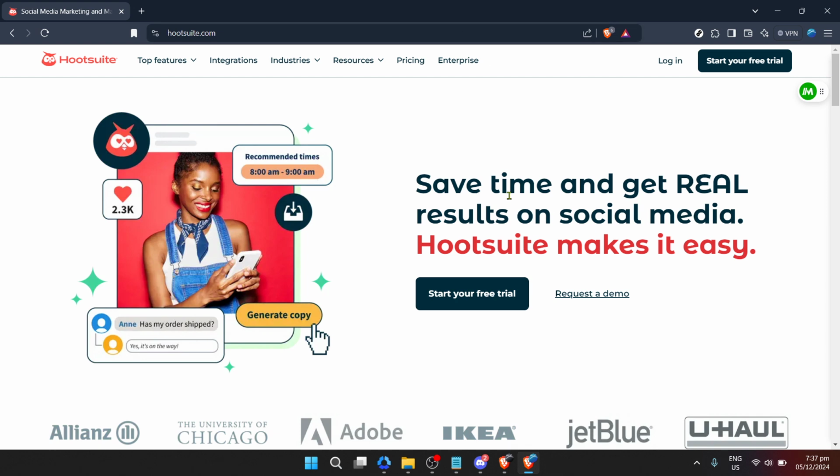First off, let's navigate our way to the starting point, which is of course the Hootsuite website. Simply open your preferred web browser and type in www.hootsuite.com. Once the page loads, you're greeted with a myriad of options and information, but worry not, for our focus today is quite specific. Now that you're on the site, the next step is to log into your Hootsuite account.